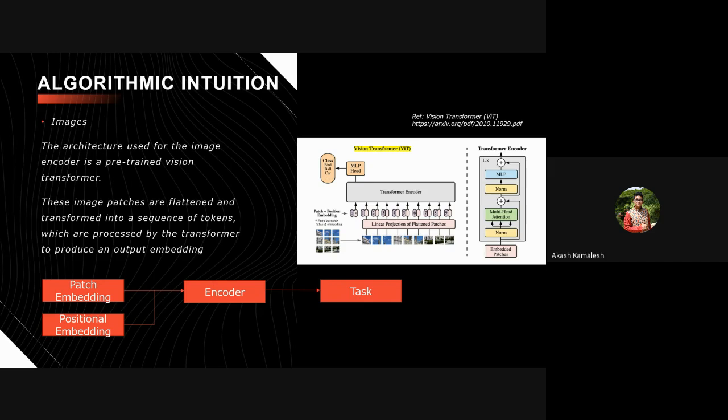But we don't do that. We don't pass it to the decoder block because we want the language model to work with the vectors, the embedding vectors.